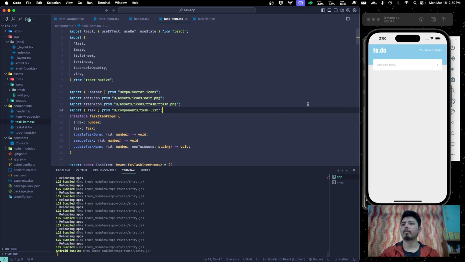So in front of me I have a simple to-do application in which currently you can only add to-dos. So let's say learn EAS. Currently I have disabled features like checking, editing and deleting a to-do, because further on when we are exploring EAS updates, we will see how we can send them via OTA updates. So without wasting any time, let's get started.